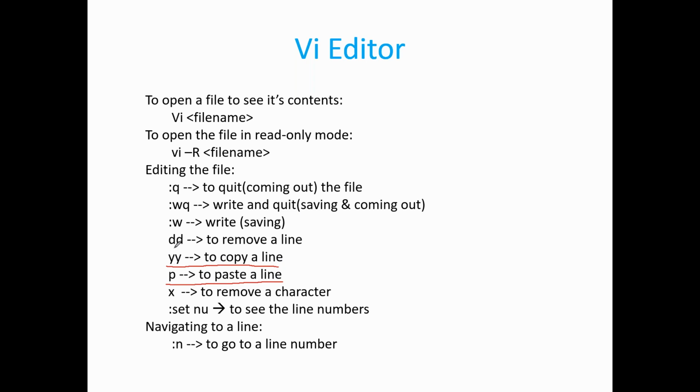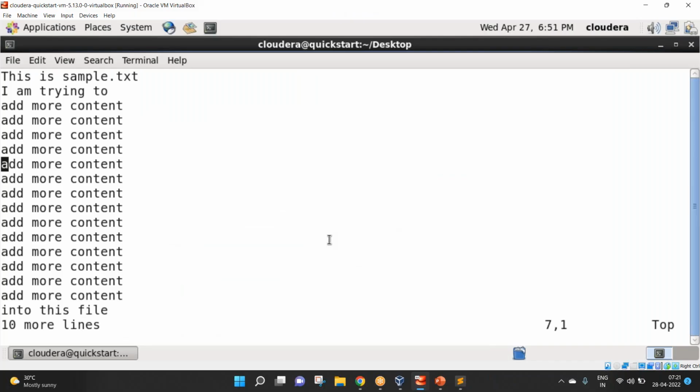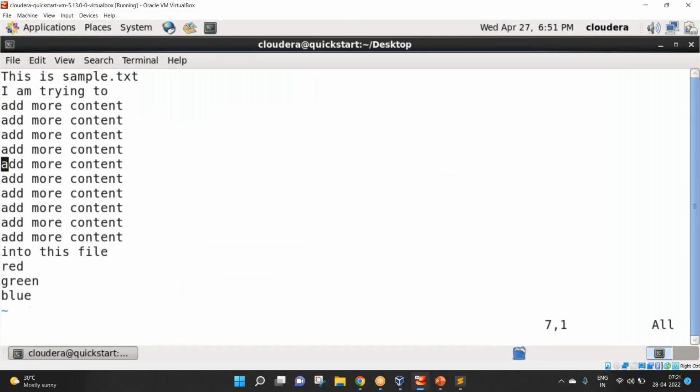Now you can also use dd to remove a line. Let's talk about dd now. I'm going to type dd so that I can remove a line. You can see I have started removing the lines one by one.